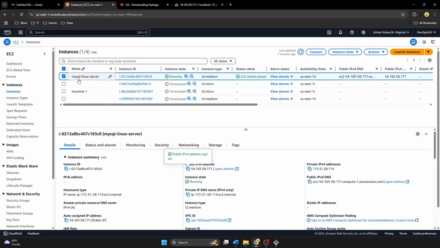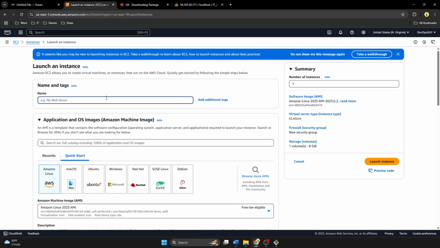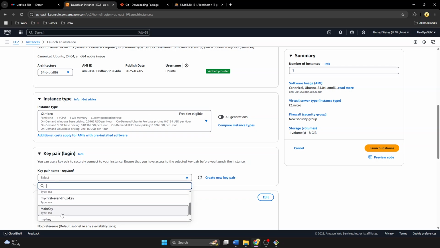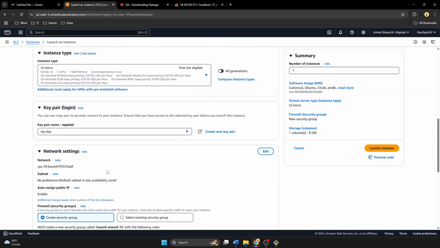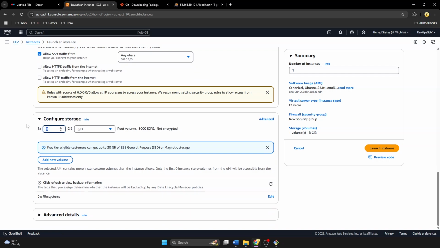Let's say this was our manual machine. Now I'm gonna create a Docker machine. Launch instance. I'm gonna launch another machine called MySQL Docker. Let's say MySQL Docker machine. Anything, and for key pair, I'm gonna use the same key pair, my key, right? Remember the key we created, and then security group, allow the SSH traffic, and everything should be as it is. Just add more capacity here.